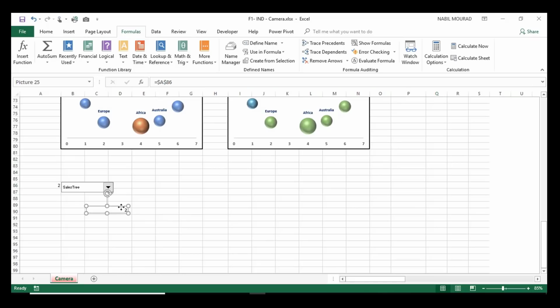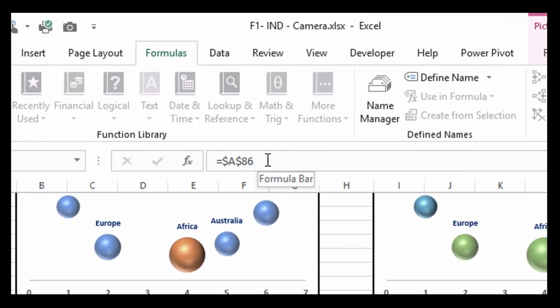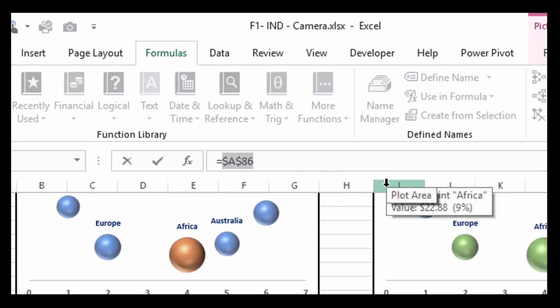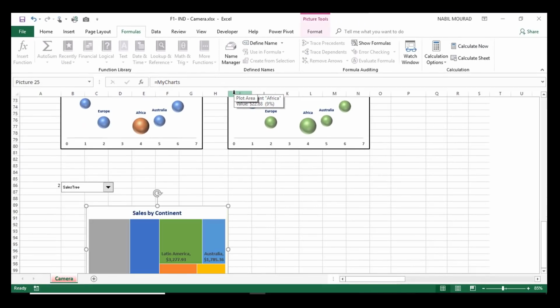And now the final step is to select the linked picture that was created by using the camera tool. And if you look at the formula bar right now, it says A86. Instead of A86, what if I delete it and type the name of the range that I just created, my charts, and when I hit the tab key and then hit enter, look at that, that's magical.